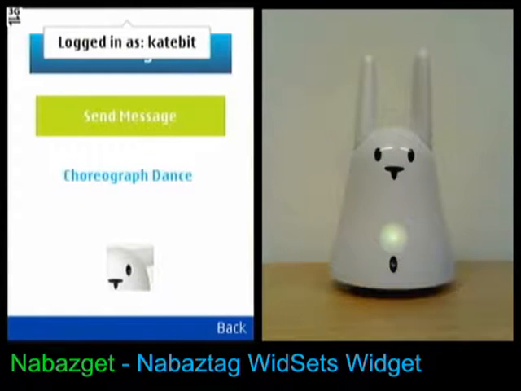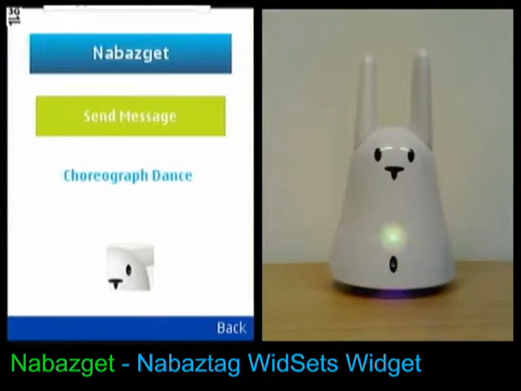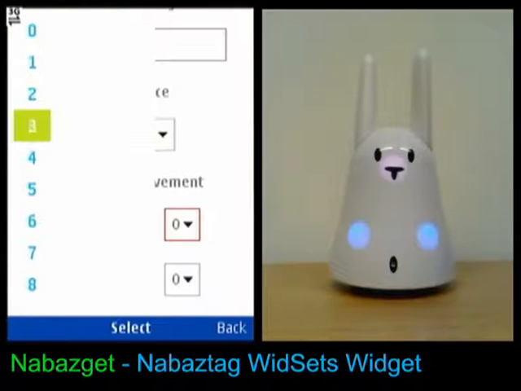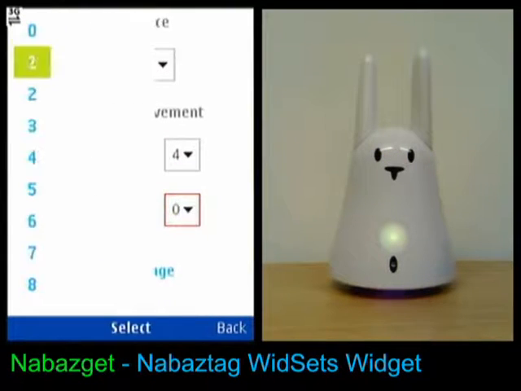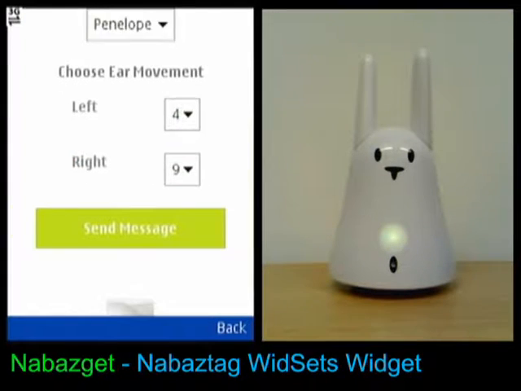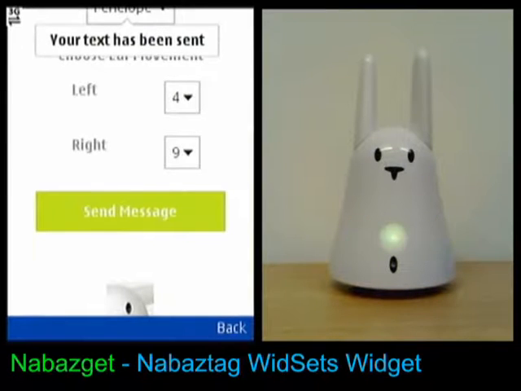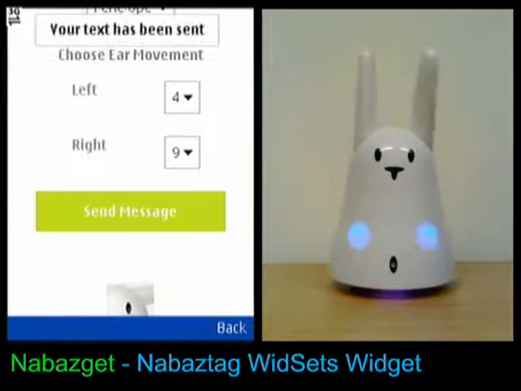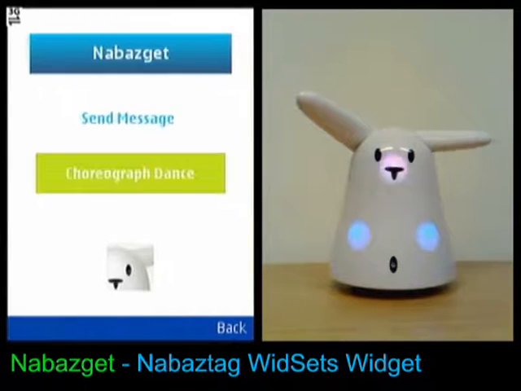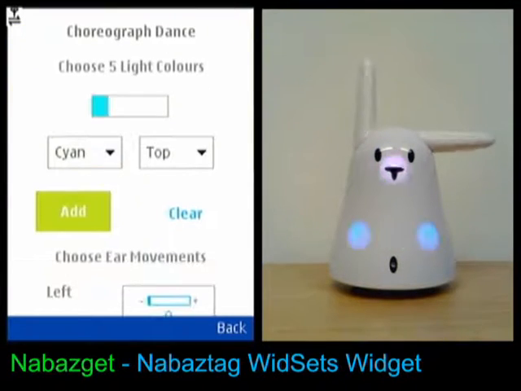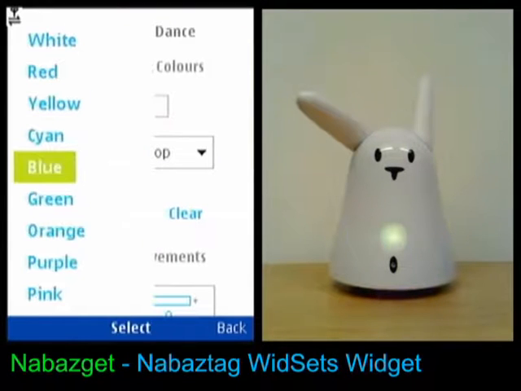The users can then send a message or choreograph a sequence of light or ear movements. When creating a message, they can enter the text they wish to be spoken out loud, select a voice style, and also choose the ear rotation and final position of the ears. Once the message has been sent, the rabbit will read it out loud. Hello world. The next stage is to choreograph a dance.